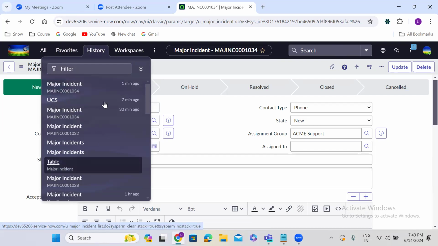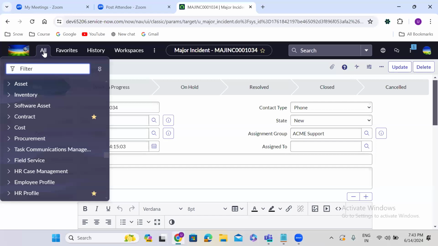So I want to delete all this history. That's a different process, guys. Deleting the history and all, I'll show you separately.